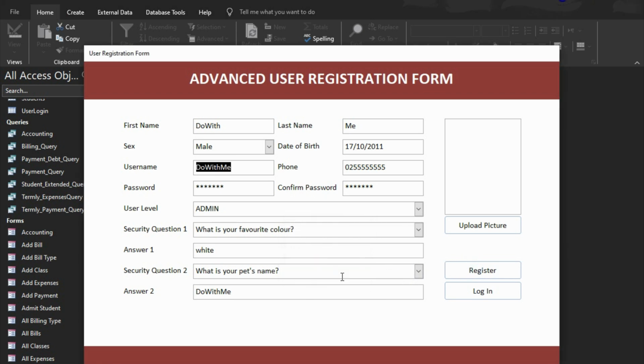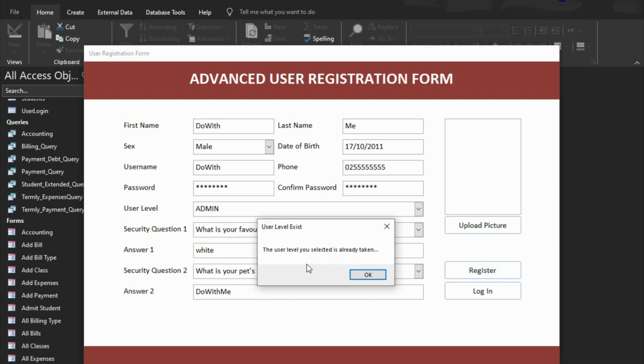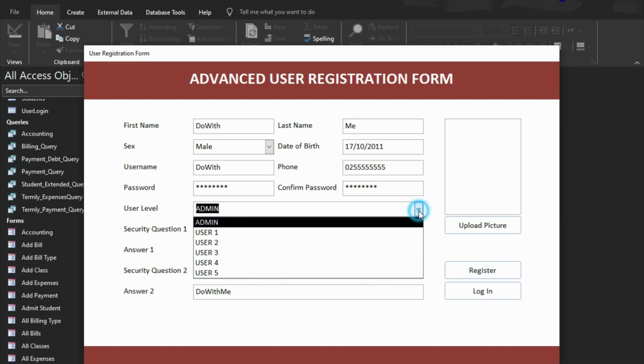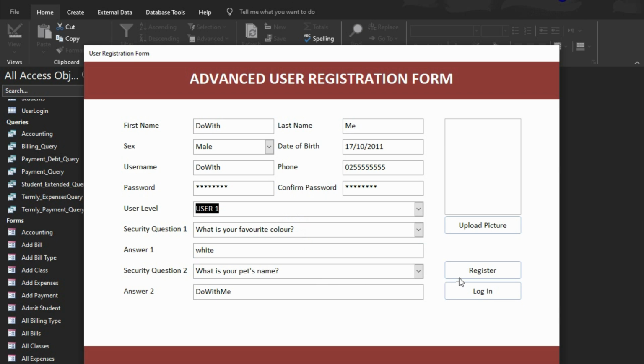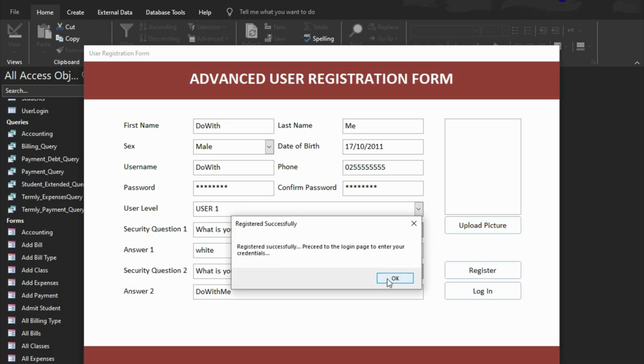Username already exists. Yes, so username, I'm going to do away with the me. Then I'm going to register. Password already exists. Yes, so it will not allow you to take a password that has been taken. So it's going to be A4 J4. All right, 1 2 3 4 1 2 3 4, 4 A's and 4 J's. Now let's register. The user level you selected is already taken, so user level 2, let me use user 1. Now let's go to register. Registered successfully. So the username is do it and the password A4.